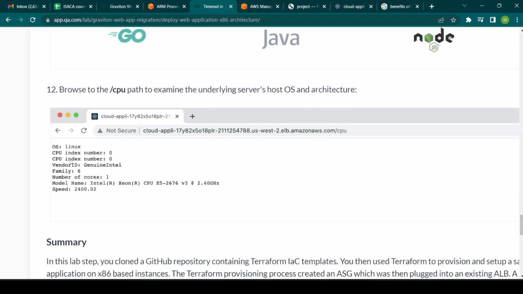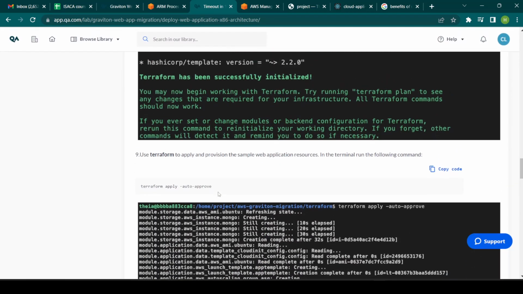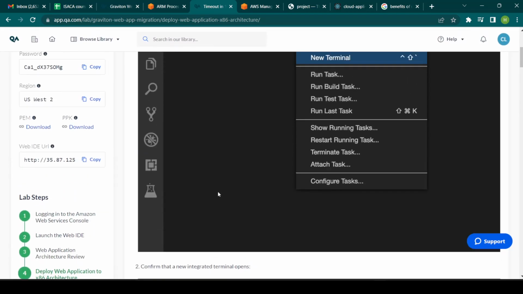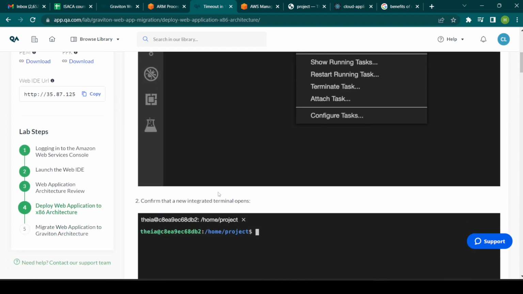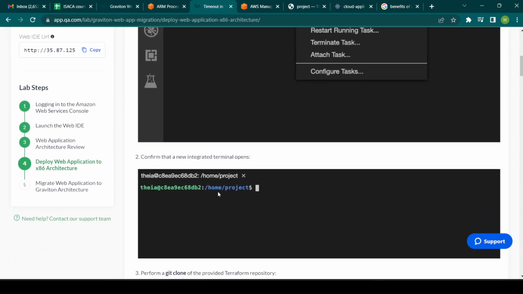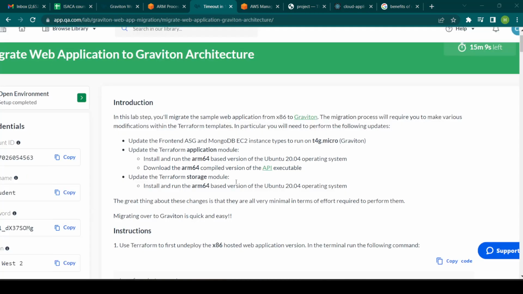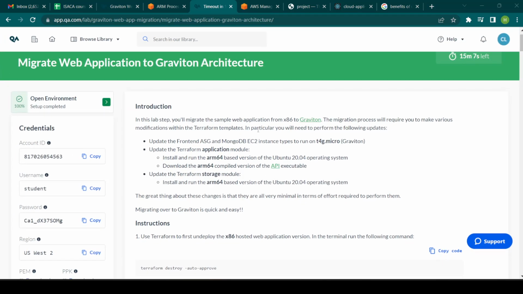So here it is showing it is Linux based, and this Intel based microprocessor. Now this project is deployed on x86 based architecture. Our next objective, which is our main objective, is to migrate this web application interface from x86 architecture to the Graviton based architecture.